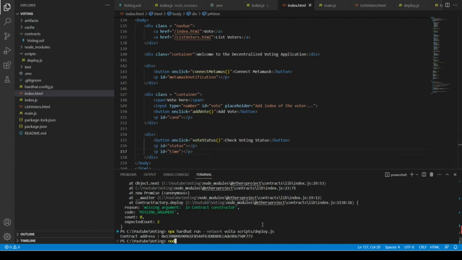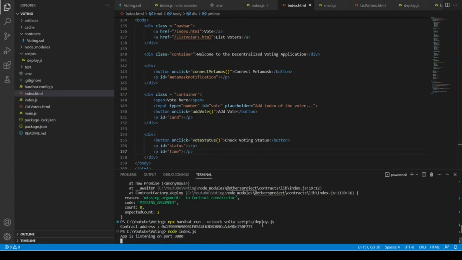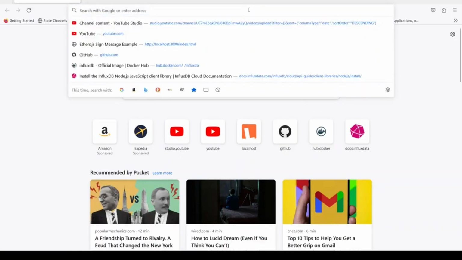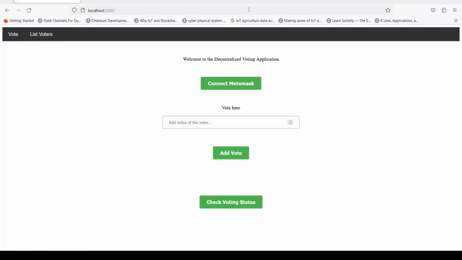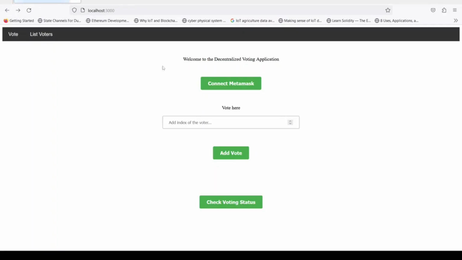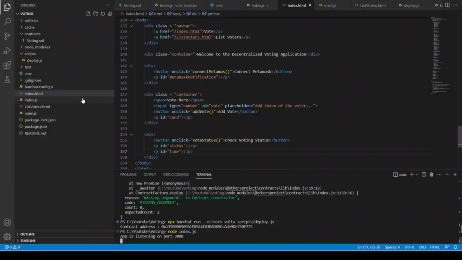So what we can do is we can say node index.js. So the server is running. We can go here, localhost 3000. Okay, so we have this connect MetaMask function. Then we can add a vote here and we can check the voting status. And the list voters.html has nothing inside, so we are just going to write list of voters.